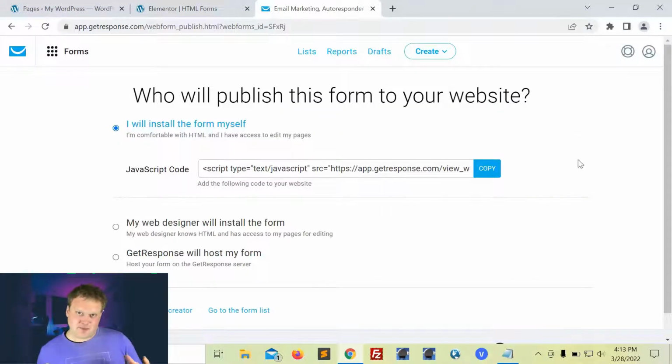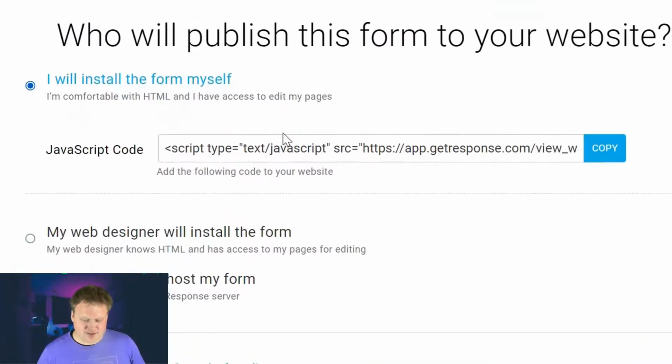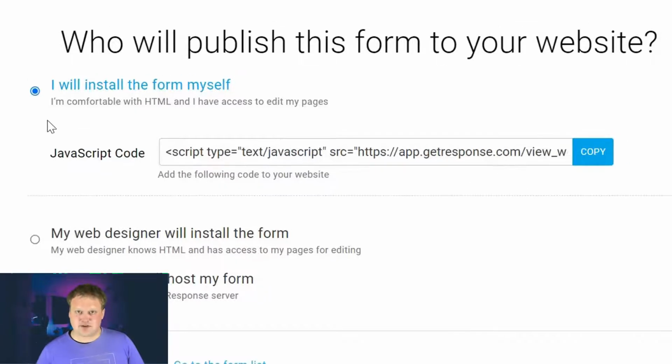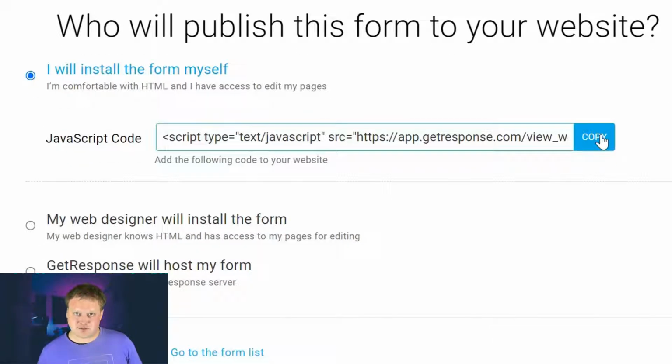And then you'll be presented with this page. Basically this is the code that you're going to copy and paste onto your WordPress website or your custom coded website. It doesn't matter. So just leave this first option selected and then click copy to copy this JavaScript code, and it'll tell you copied down here.